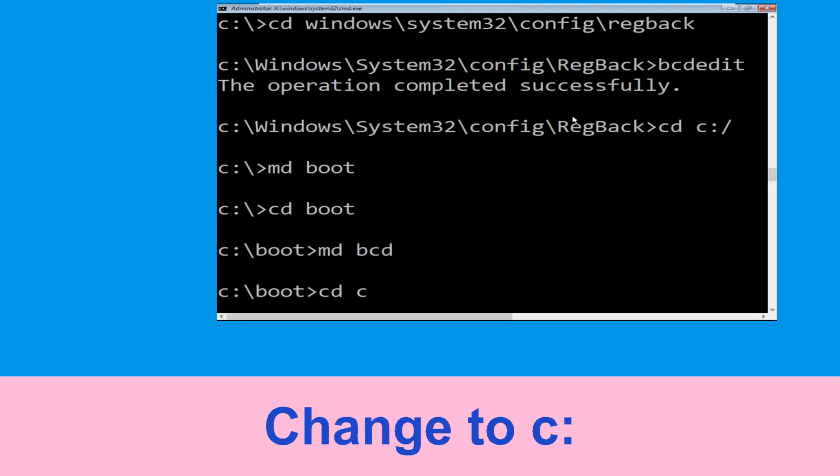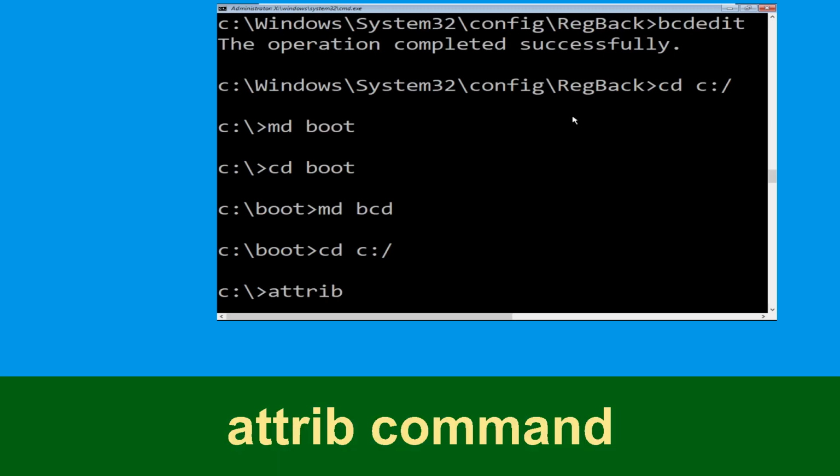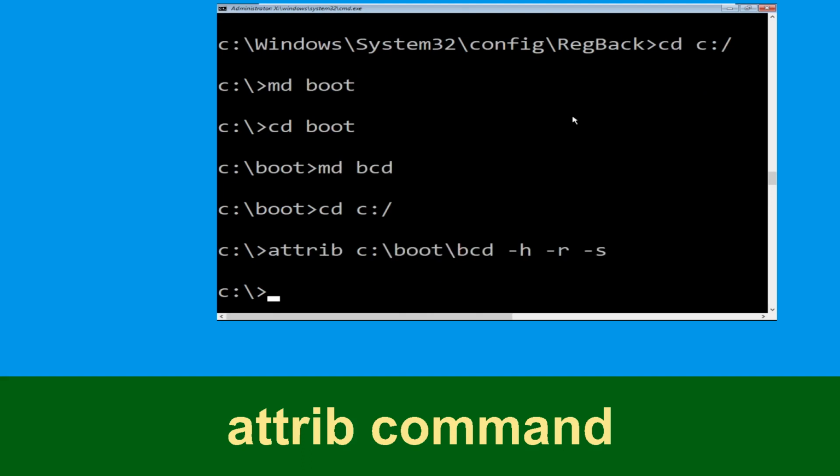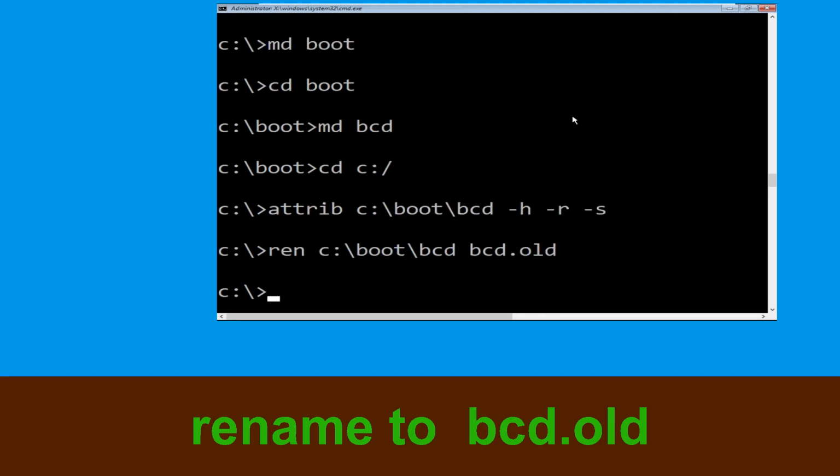Now execute this command. Type cd space C:/ and hit enter. Type attrib C:/boot/bcd -h -r -s and hit enter. Now type ren space C:/boot/bcd space bcd.old, then simply hit enter to execute this command.